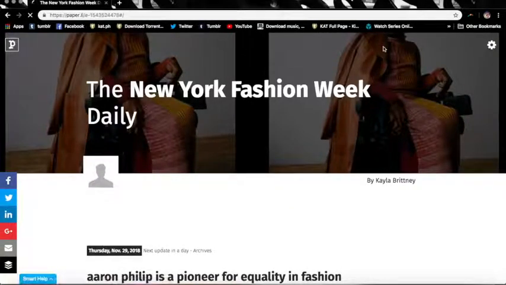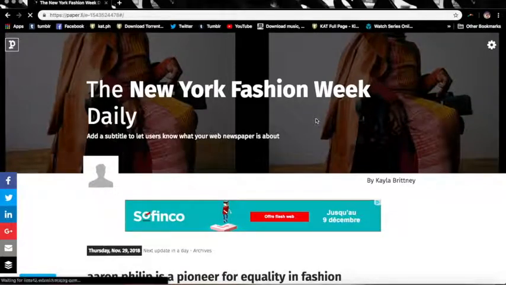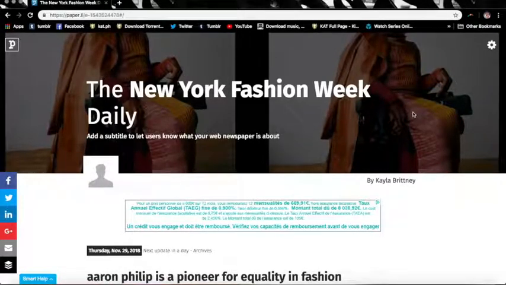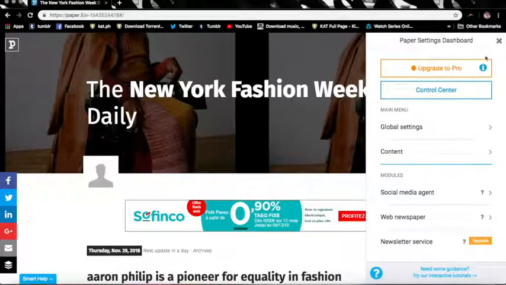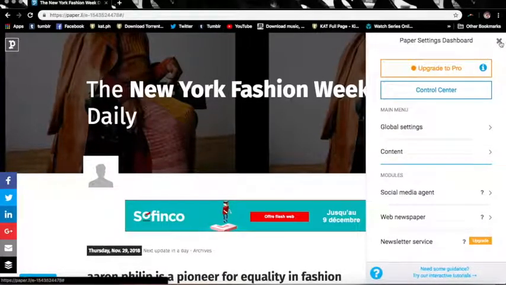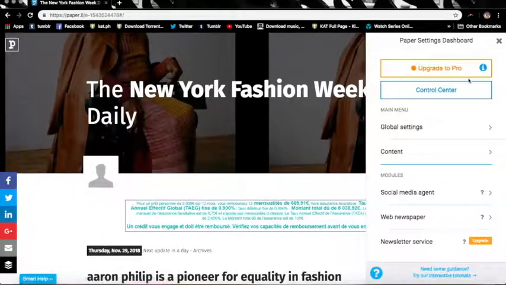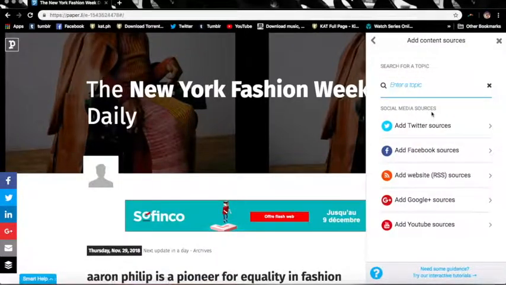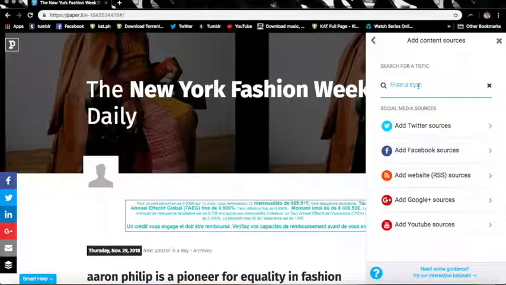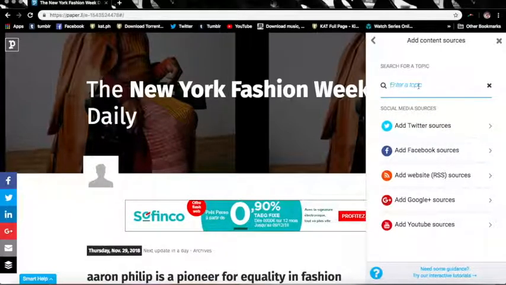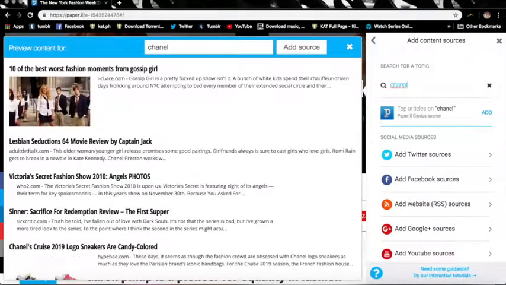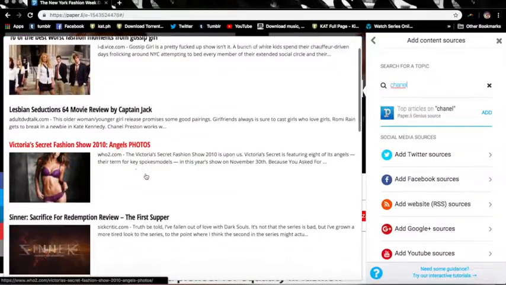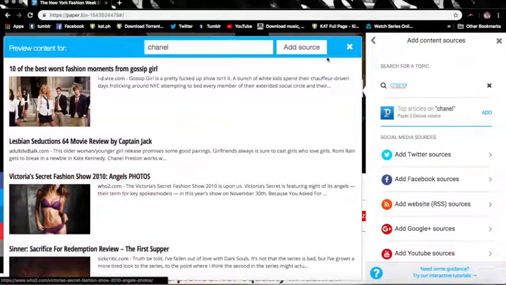Okay, so right now it only has one topic within it. I want to add more sources. So what I'm going to do is click the gear button right here, click on content and add content sources. So I can add other topics. So maybe I could be a little bit more specific with the fashion and type in Chanel. Once I type in Chanel, you could see all these different things which are somewhat related to Chanel, and I'm going to add them towards my newspaper.